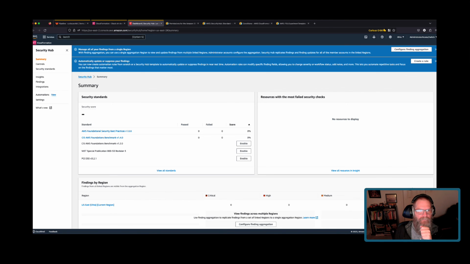Hey, it worked. Now it takes a while for this to come on, but look, we've got version 1 of the foundations and version 1.4 of the CIS benchmark. And if you remember, in the default setting, it's got the AWS best practices and the benchmark 1.2 enabled. Hey, woo, we did it.